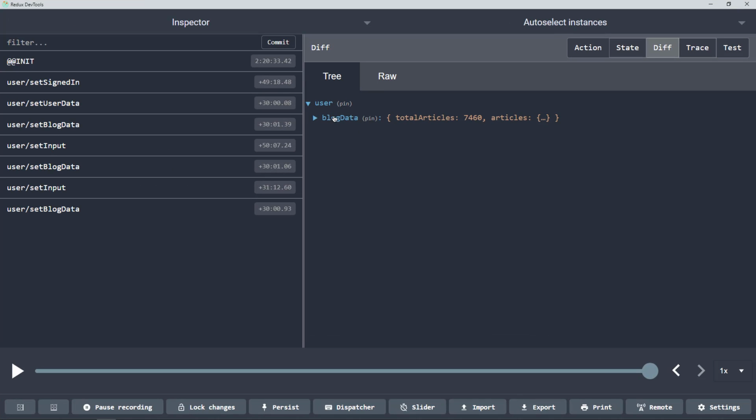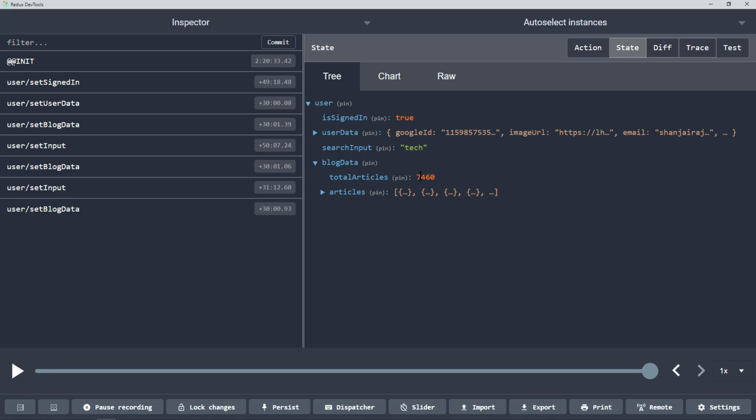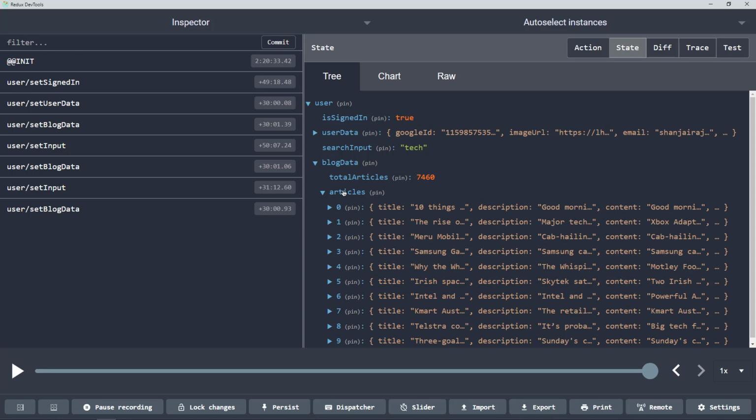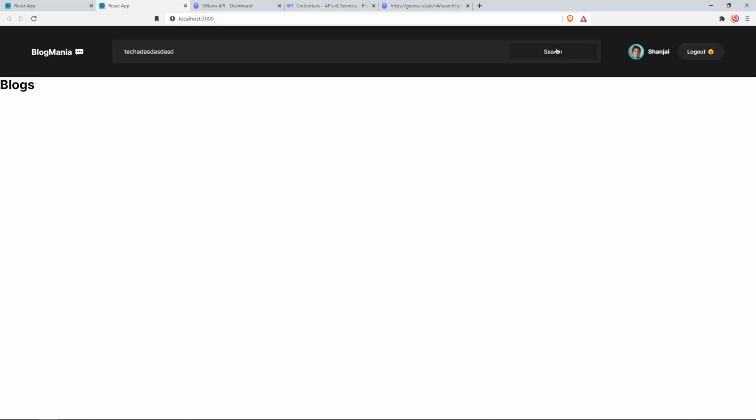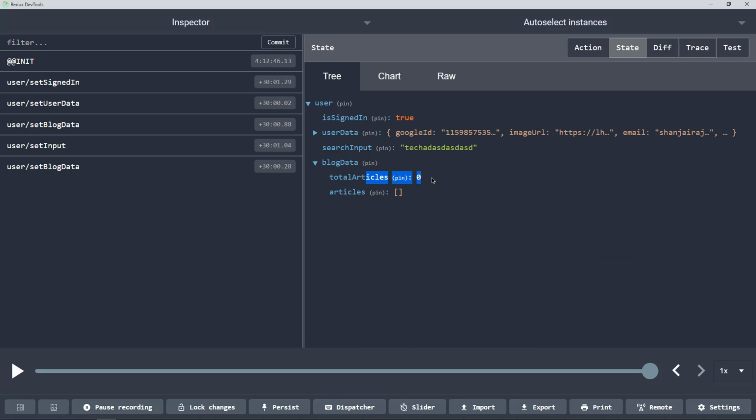If you go to blog data, you could see a property called total articles. So in this case, the total articles is 0. Let me search and get the Redux developer tools. As you guys can see, the total articles length is 0 and articles is an empty array. So instead of using the array as a property, you could use total articles, check whether it's 0, and then display that no blogs are available. So that's what we're going to be doing.